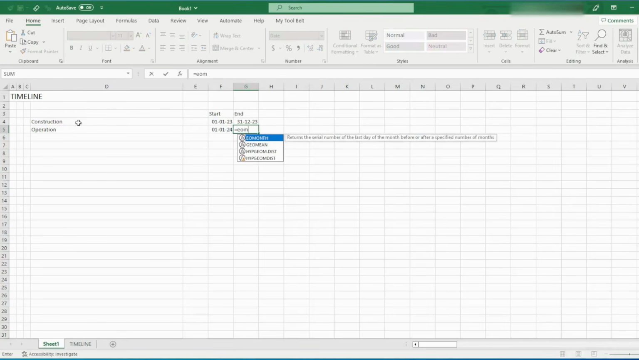End of the month. Okay, so it's going to be start date, comma, the number of months. So we're going to have 30 years times 12. I have to subtract 1 here, just because whenever you use the end of the month formula, the first month is already accounted for under the start date, okay?